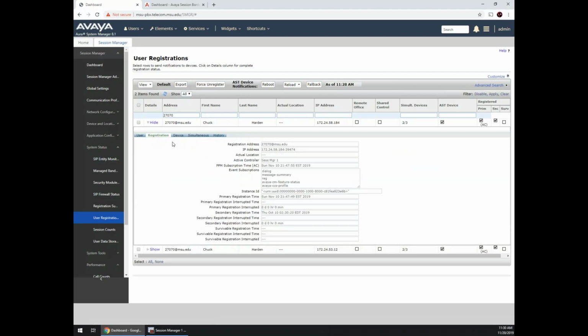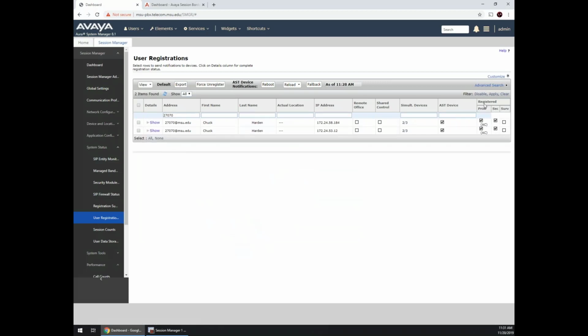So this is the session manager user registrations. Again, really, really useful. Again, gives you a great idea of, is a user registered properly and all that stuff. Again, primary and secondary server registrations too. Are they only able to talk to one of the 2 session managers, for example, is also something that's very useful.